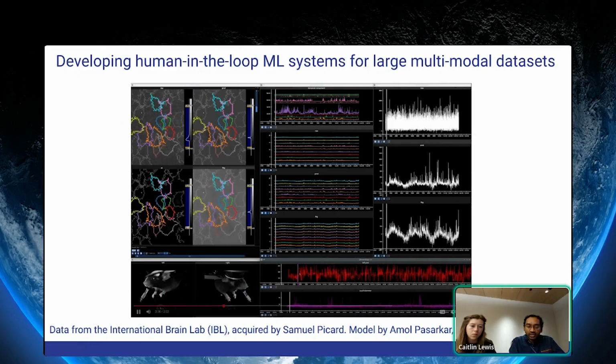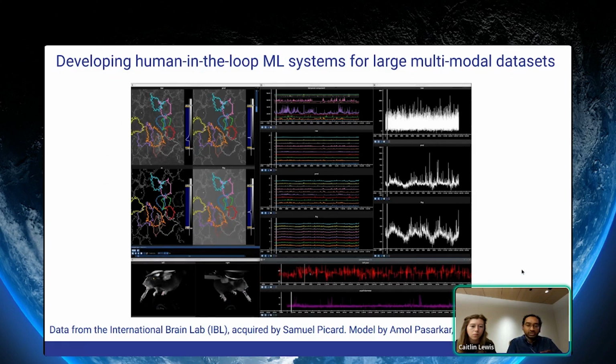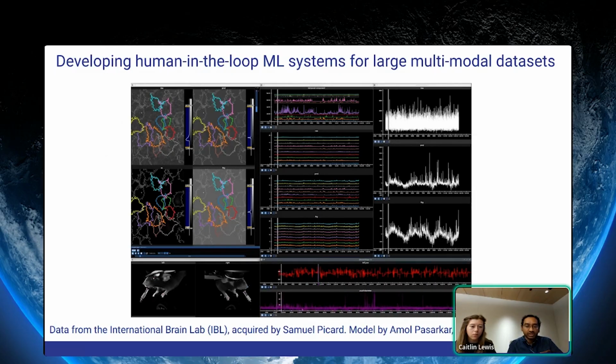And then on the bottom right here, we're showing you some of the physical or geometric features of the behavior. Like what we're seeing in the red over here is the pupil diameter of the mouse. And having large visualizations like this is very useful for changing model parameters and then immediately looking at the results, but also performing quality control.